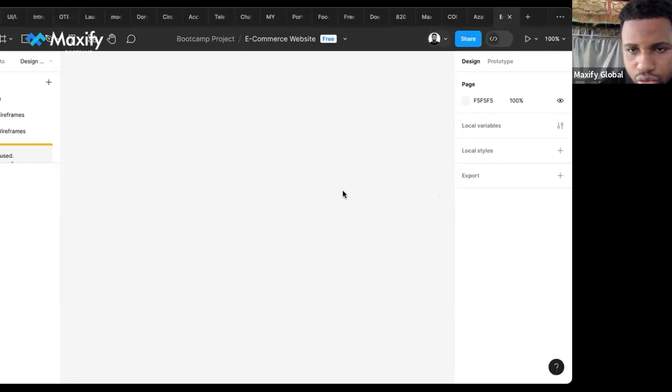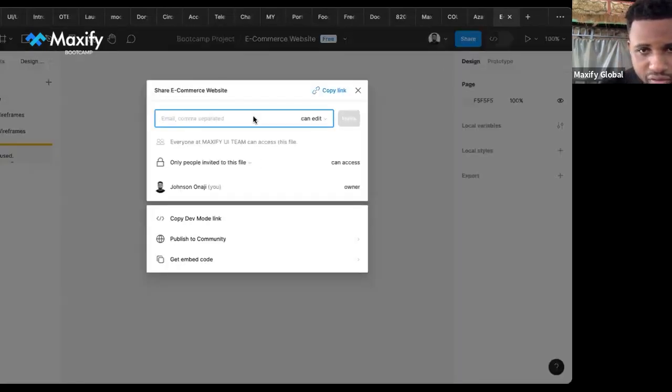Now, if you have been able to join the file from your mail, I want you to open your Figma now. You are going to see this file on your Figma. I want you to meet me on this page right now. So open your Figma. Let me see you on this page right now. You are going to see my mouse inside the page. So let me see you there. You are going to receive the invite in your mail now.